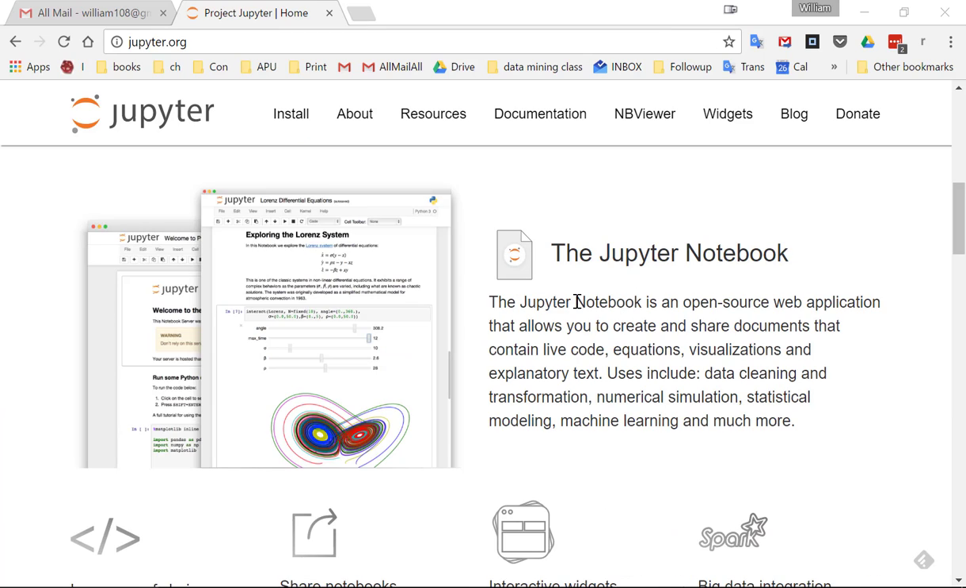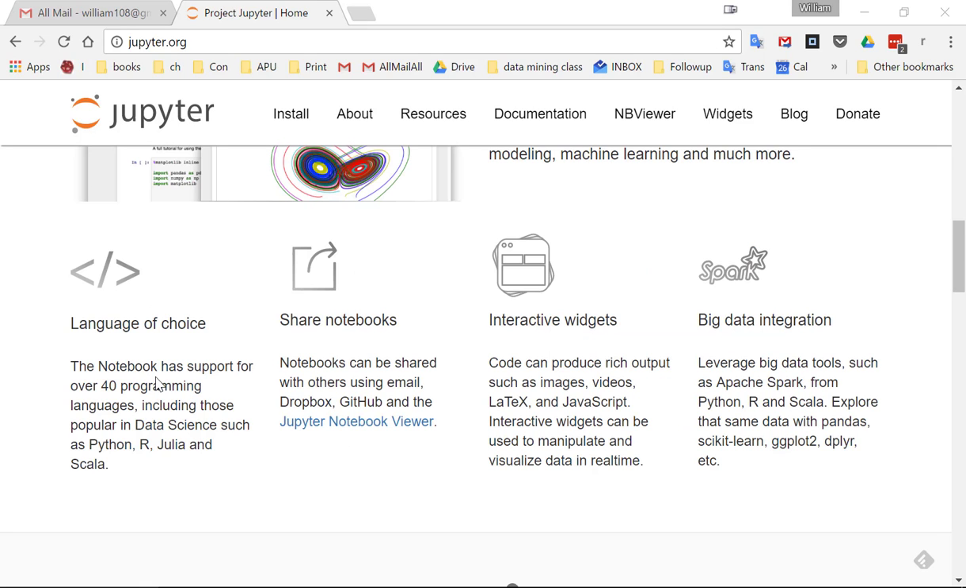So here we can see the Jupyter Notebook is an open source web application that allows you to create and share documents that contain live code, equations, visualizations, and explanatory text. And it actually works with, I think, something like 40 different programming languages, not just Python. And uses include data cleaning and transformation, numerical simulation, statistical modeling, machine learning, and much more. Right here it says has support for 40 programming languages, including those popular in data science such as Python, R, Julia, and Scala.